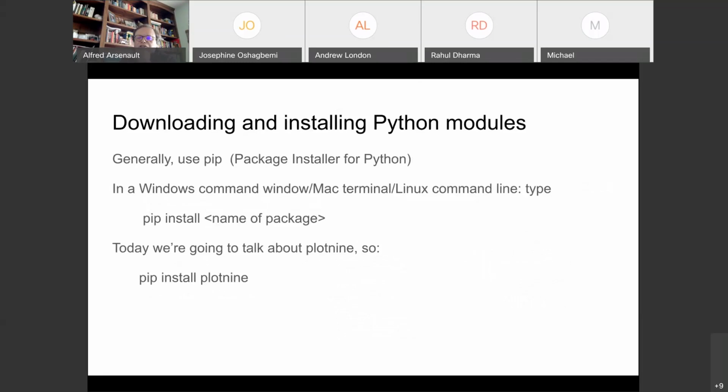And a number of questions again about downloading and installing Python modules. Generally use pip. Pip stands for the package installer for Python. You can use Conda, but I recommend pip. In a Windows command window or a Mac terminal or a Linux command line, you just simply type the phrase pip install name of package.